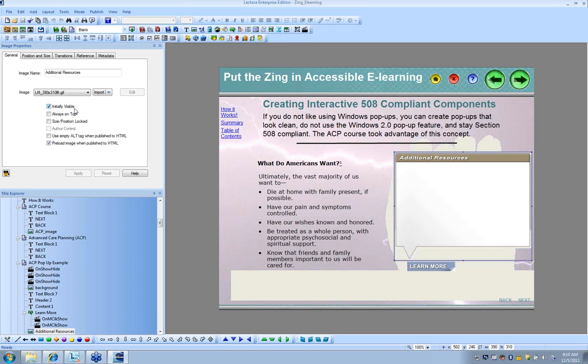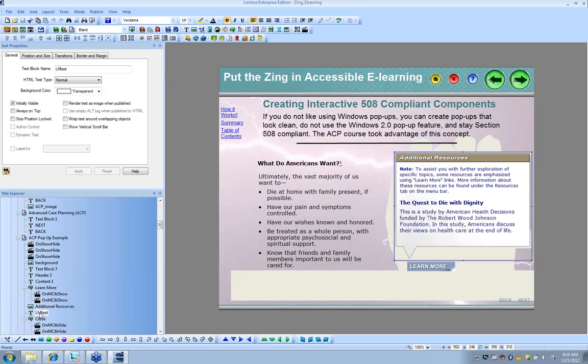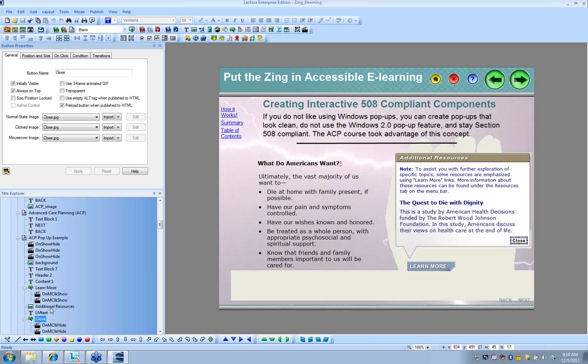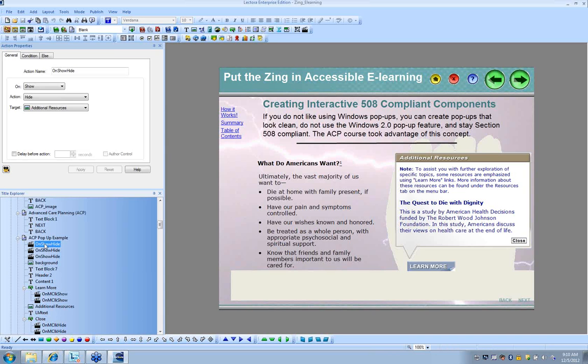Well, it's pretty simple. You use some show hide features. So what we have to do is we make these features, this additional resources little image, the text here that goes on top of it, and then the little close button that goes with it, all set as initially visible. But you'll notice here at the top that we on show and we hide those immediately. So each of those features here has an on show hide. As soon as the screen is loading in your browser, they're initially visible for the screen reader to detect them, but then they're immediately hidden.